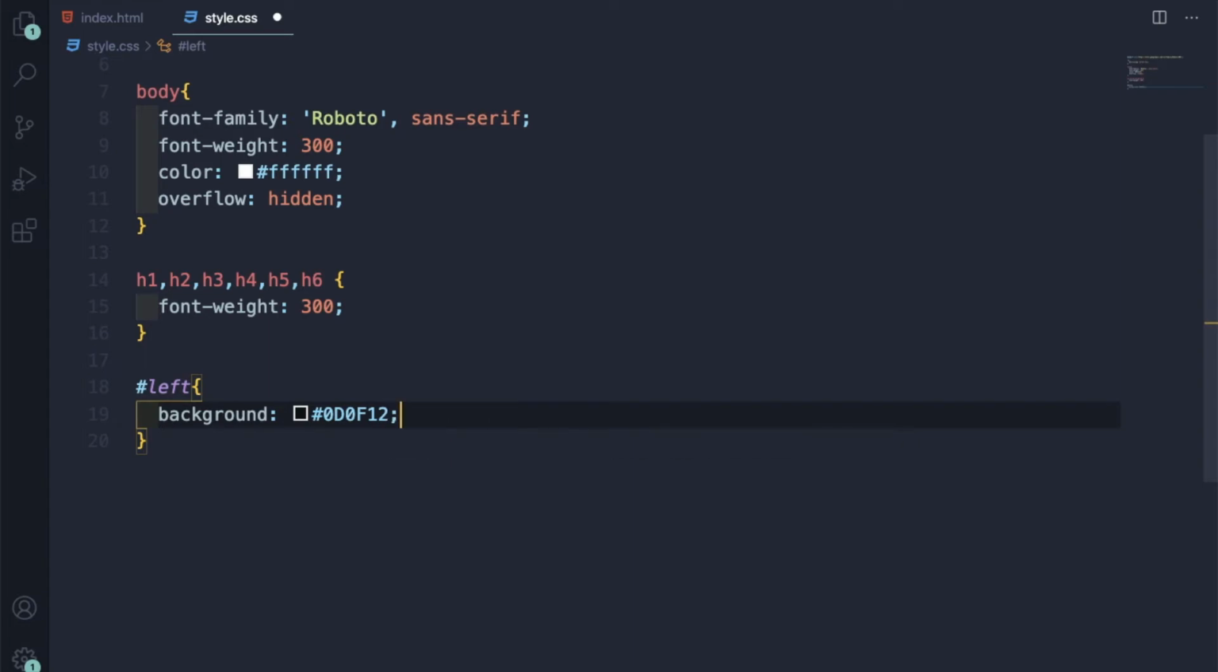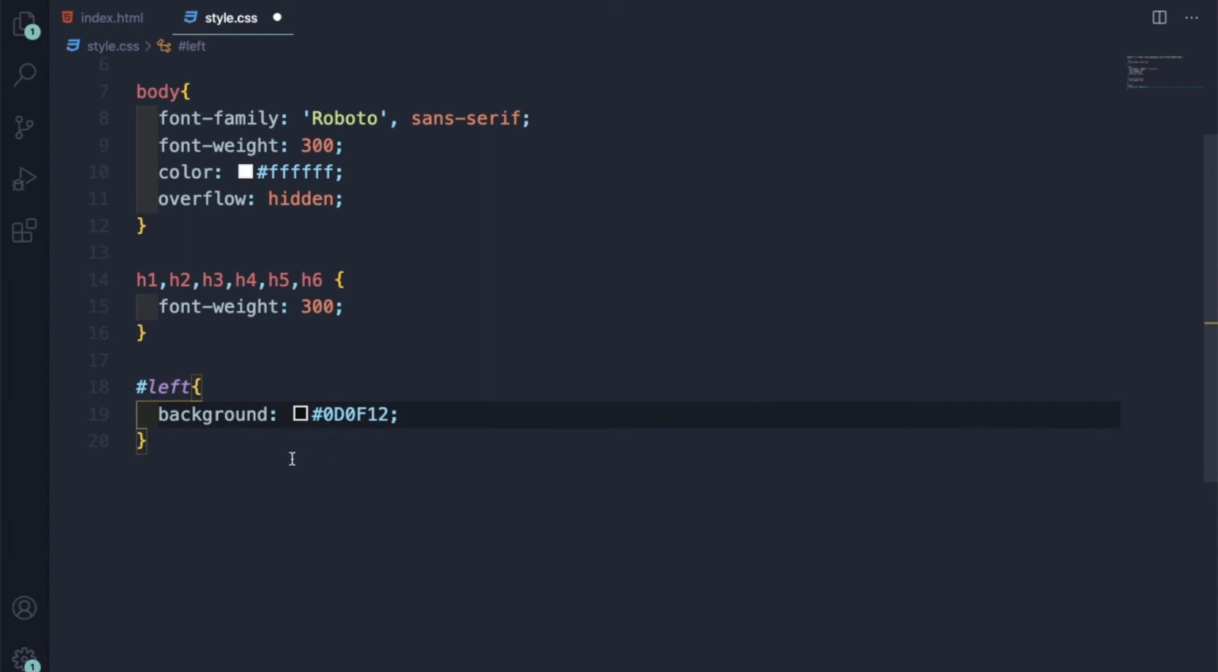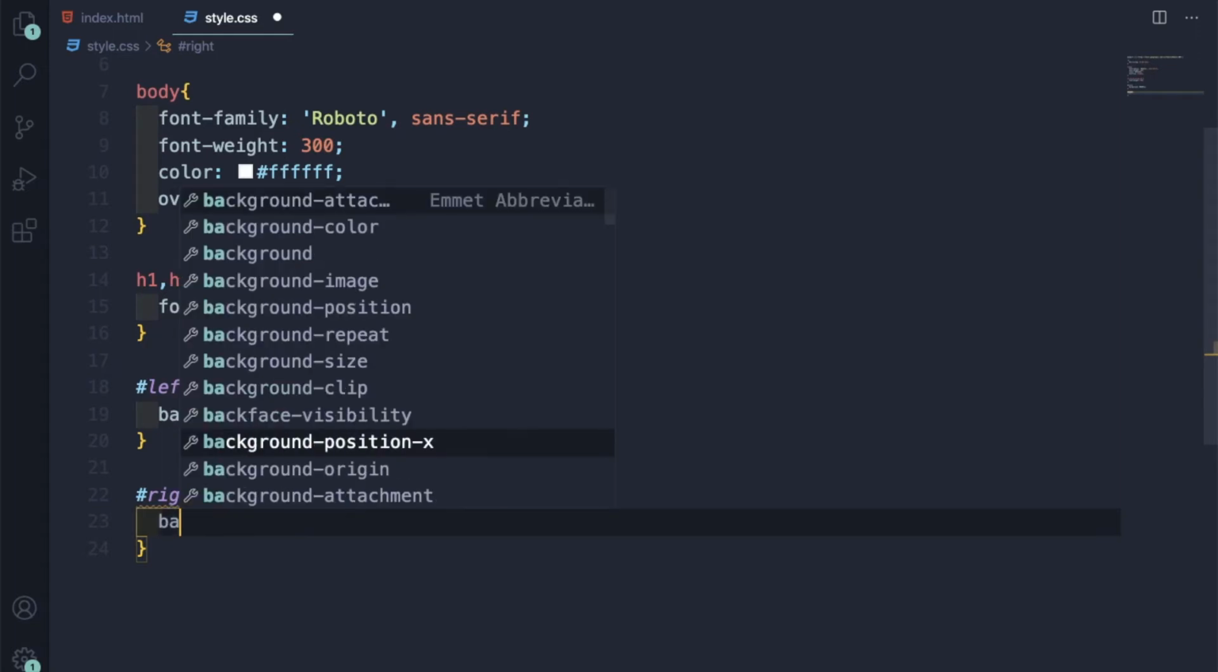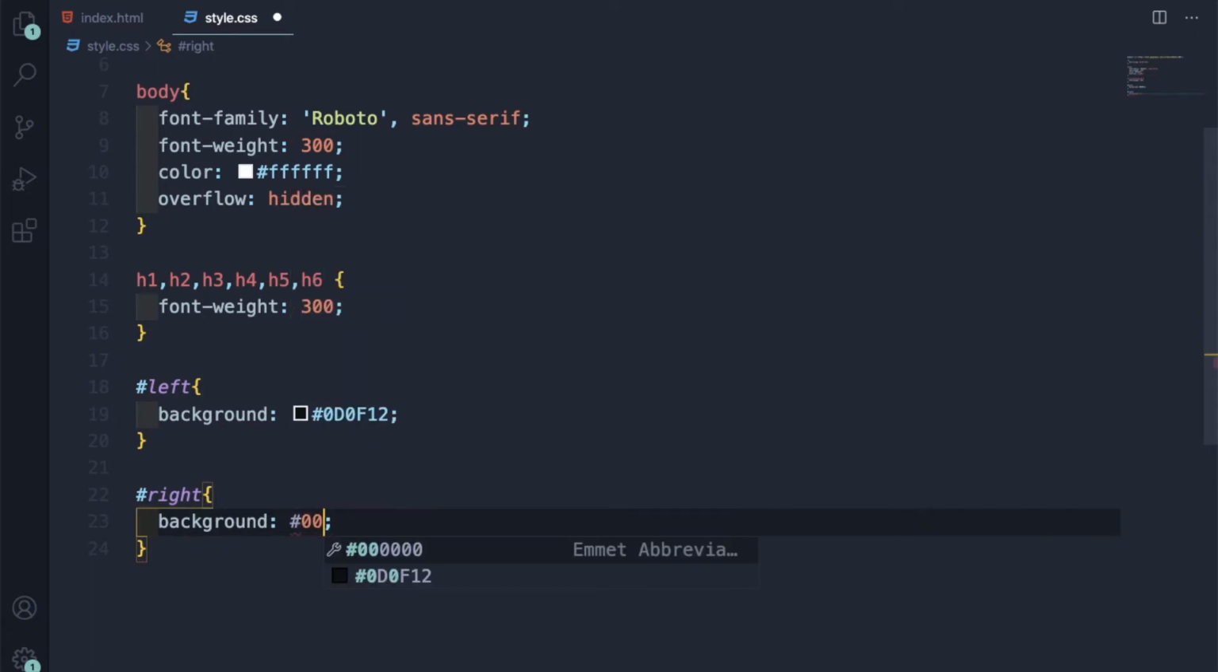Sort of grayish black actually, and right is plain black, which as you might know is the hash with 6 zeros. So 6 zeros is black and 6 f is white. Every color falls between these two hexadecimal values only. So let me save it now.